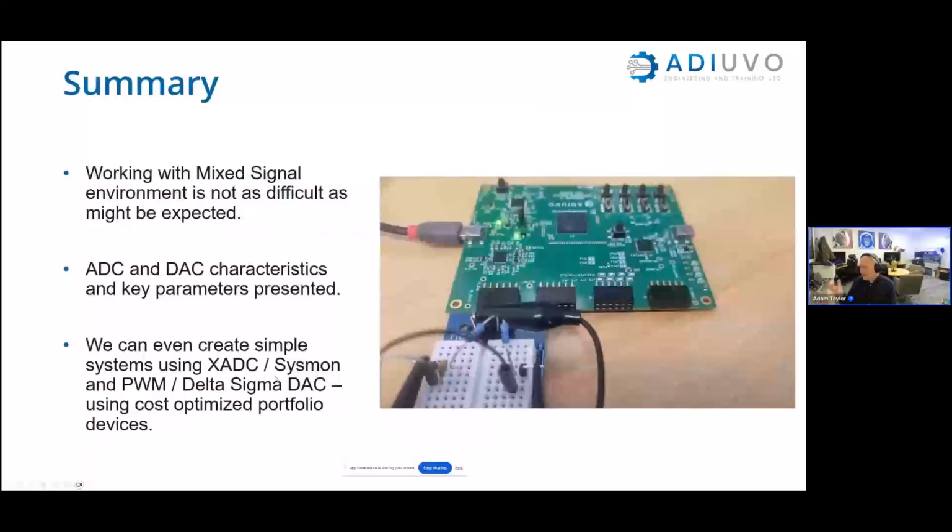So working with mixed signal devices, just to wrap up, and then I'll quickly try and do that Vivado demo again. It shows it's easy to do. It's not as difficult as we think. Like anything, selecting the FPGA, we have to select the right ADC and DAC characteristics. We have to think about the right frequency planning and such like. But actually, you can have a lot of fun with just the small XADC and PWM and delta sigma DACs and such like that are on the smaller FPGAs.